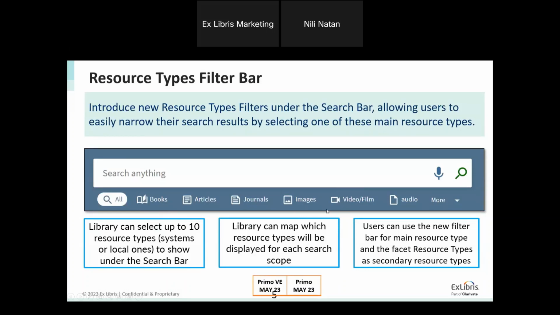You can see here 6 resource types, and additional ones can be under this more drop-down that in a minute I will show you in a demo. So you can choose among your resource types, either system resource type or local resource type, which will be the ones to show and highlight for the user. You can use it for your users as the main resource type.